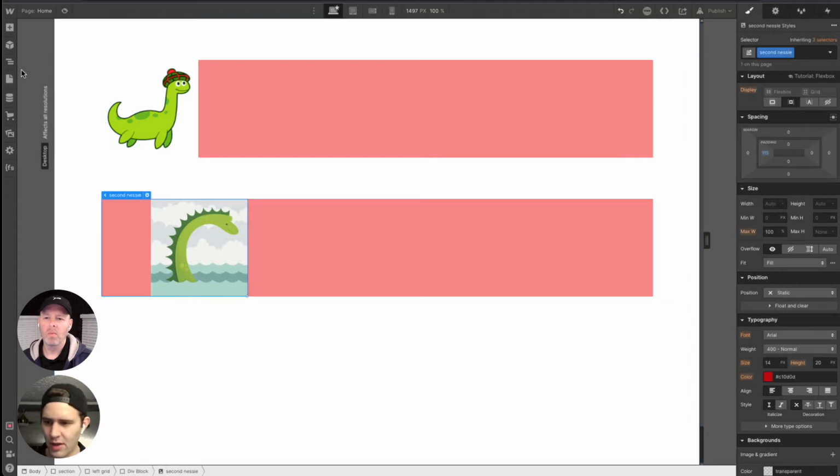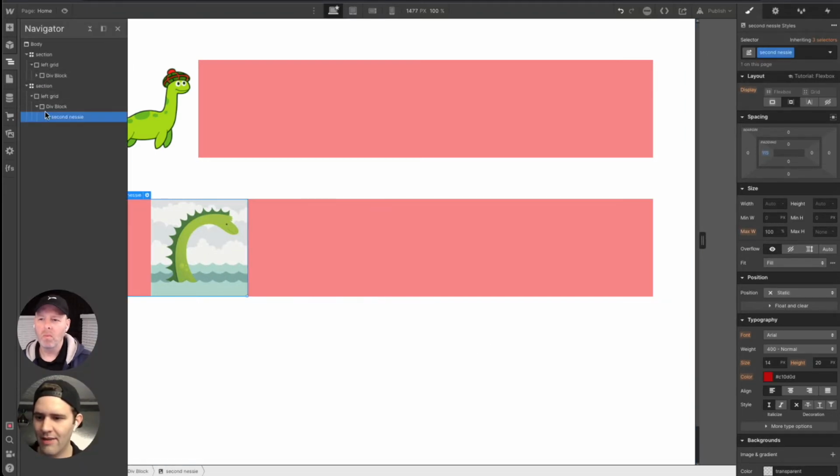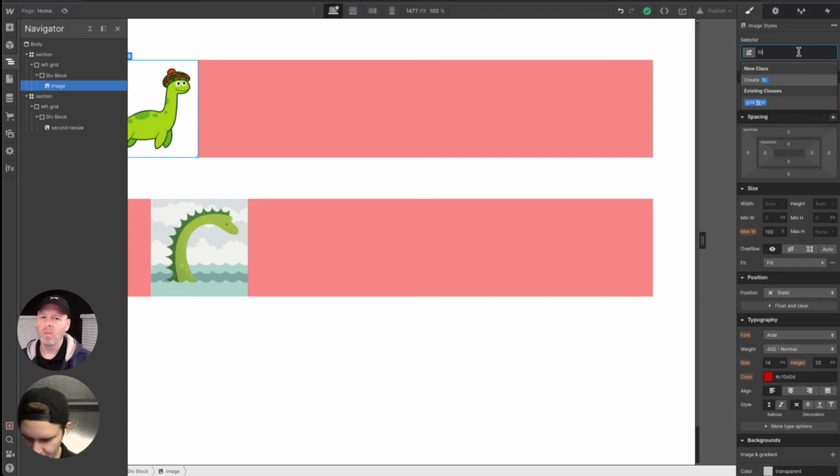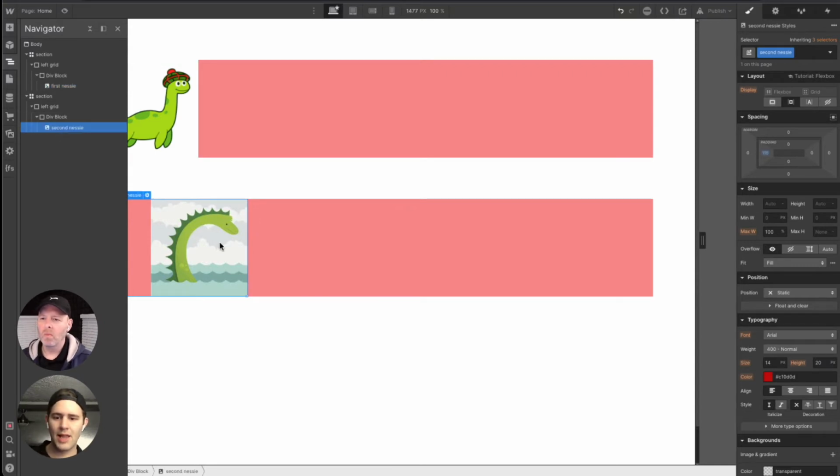However, you'll notice, if we look back in our navigator, we've got these duplicates. The images are named differently. Let's call it first Nessie. All right, so we noticed we added the styles to this class, the unique class. Okay, so if we wanted both of these sections to be a different color, we can then apply it to the actual element they have in common, which is the left grid.